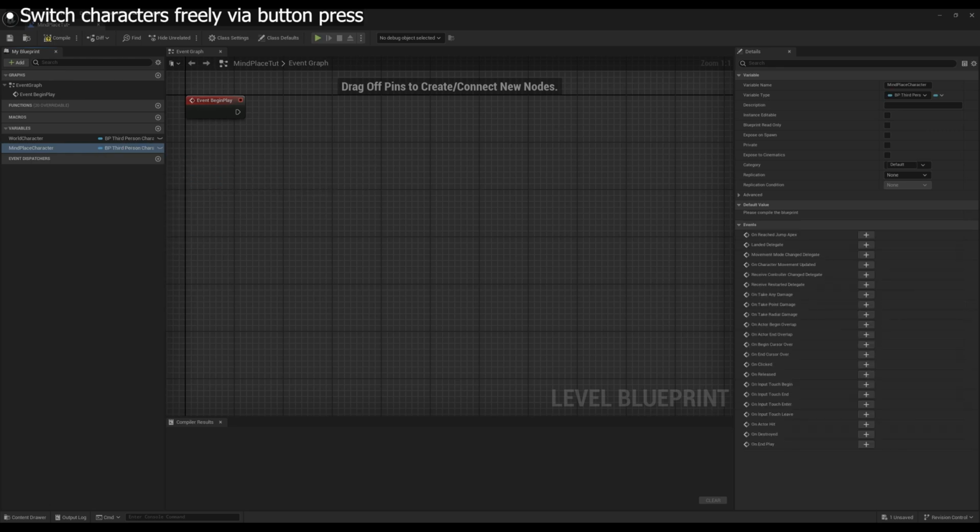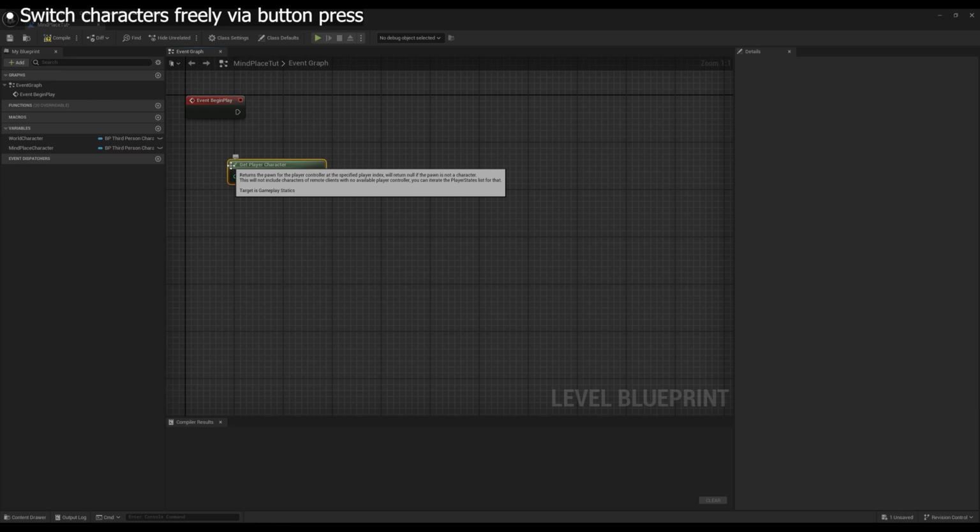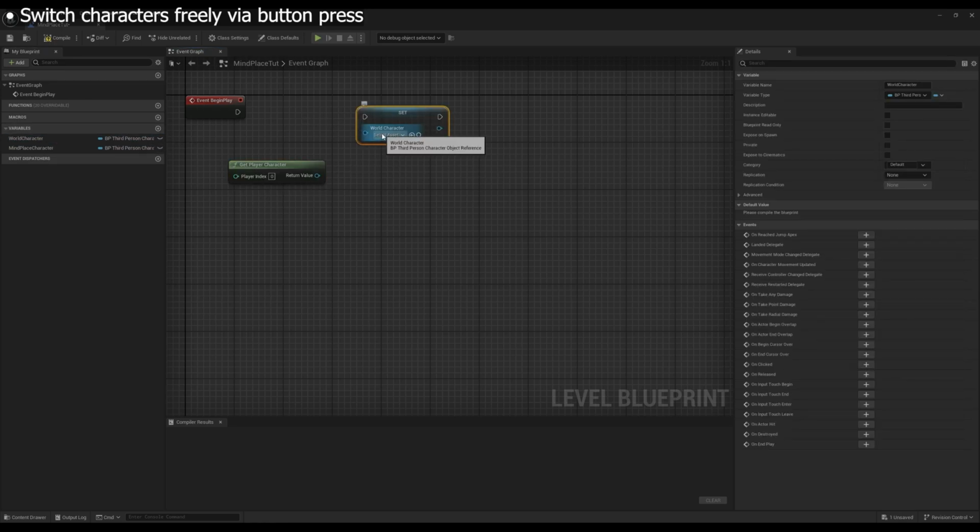Now that we have our empty variables defined, I need to set them, which I will do on event begin play. Starting with our world character, I need to get the character type our player controller possessed after the game started. This can be accomplished with a very useful function called getPlayerCharacter. I want to use the output of this function to set our world character variable, but you'll see I can't connect the pins because of a type mismatch.